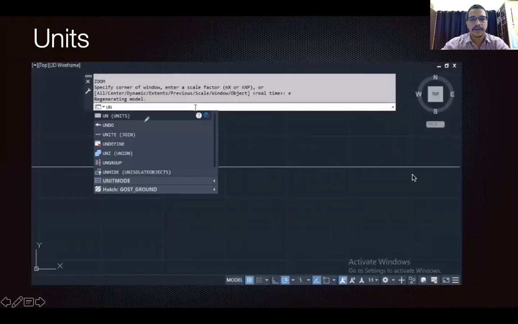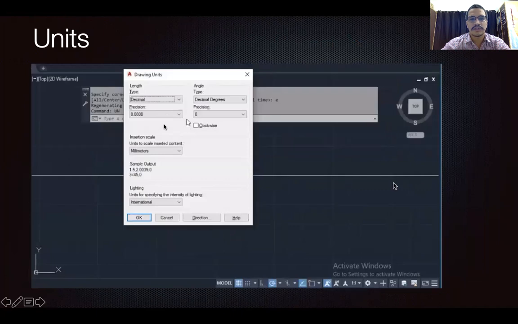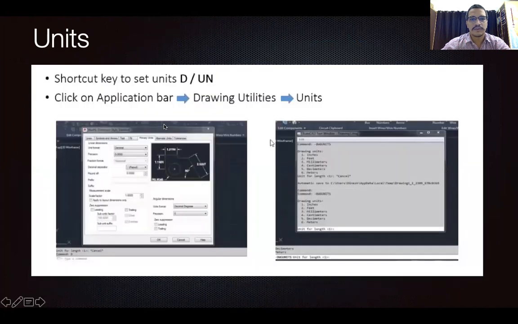Appear like this. When you type un, you will get the units, and then you can move on to this section. Okay, so I will go to the first slide, and then I will explain. You can find the units in the application bar, drawing utilities, and then finally units. Same, this is a shortcut, this is the conventional method.